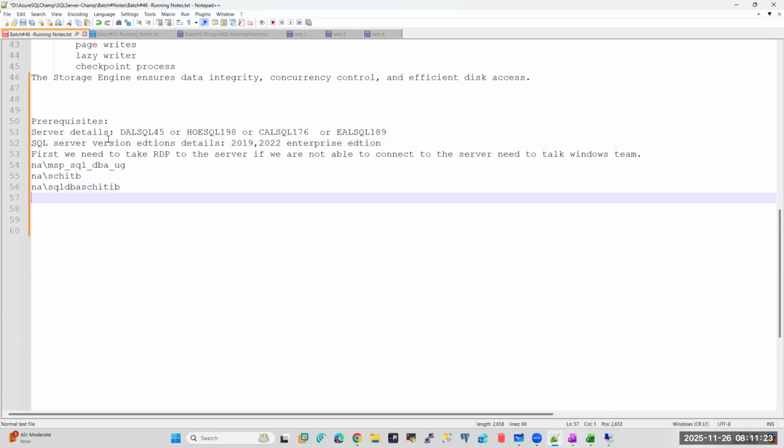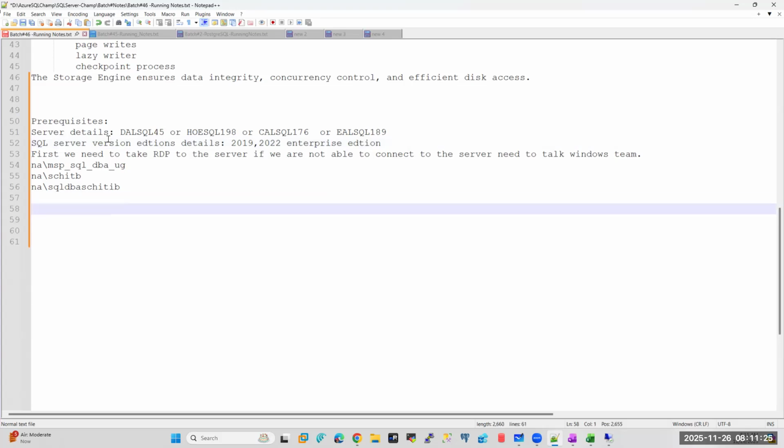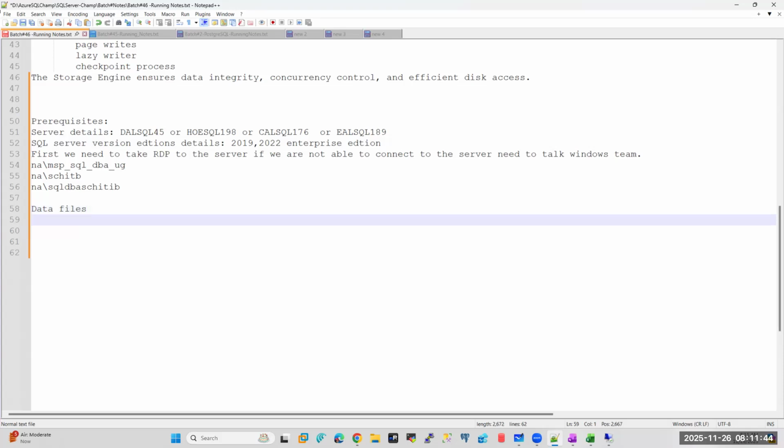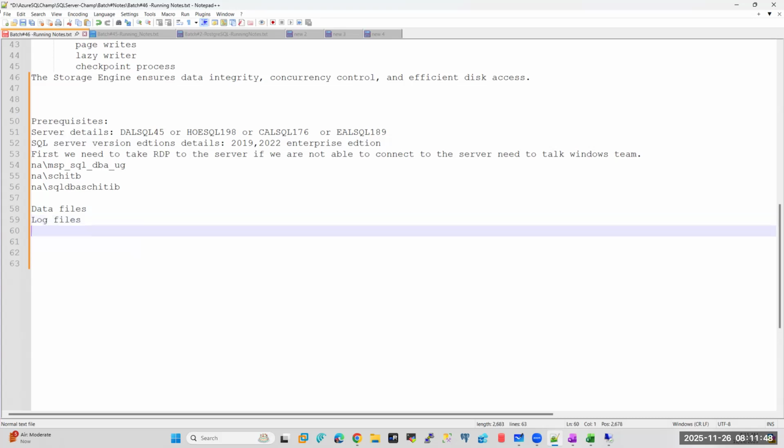once you connect to the server, what are the things you need to take care of? See, in general, in the real world, we follow one best practice while we are installing SQL Server. You know about the data files, right? Everyone? Yes? Data files. You know about the log files. Yes, okay.